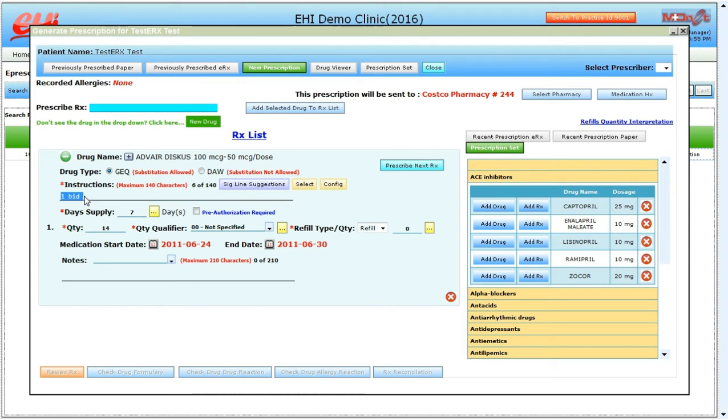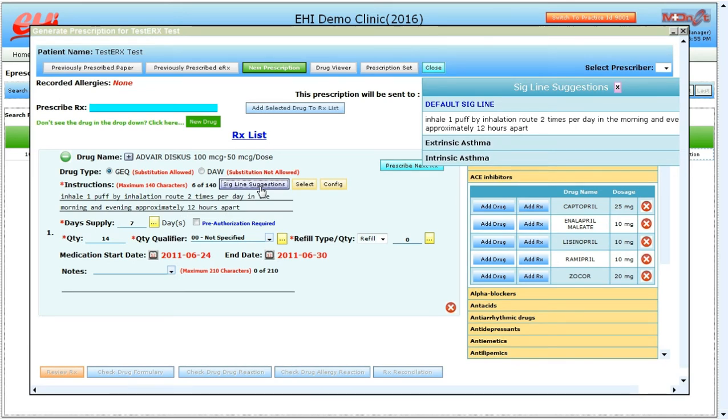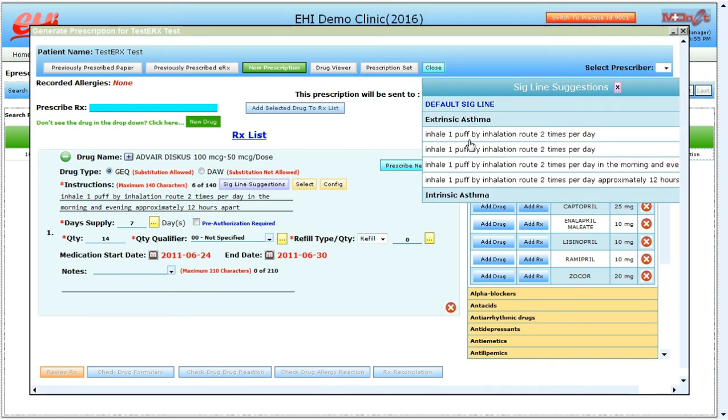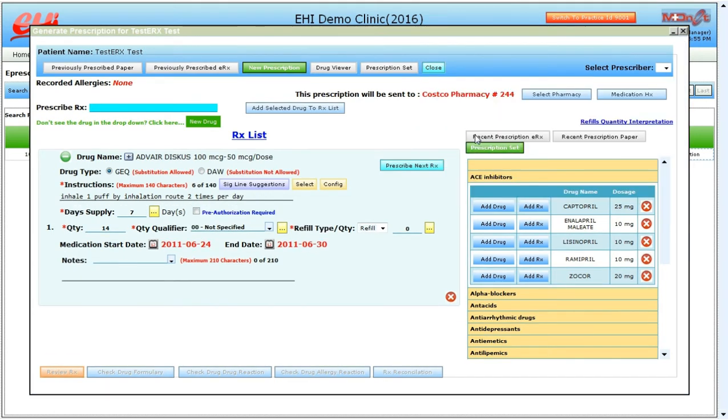There are 3 ways that we can alter that. 1, we can actually override this field and key in our own instructions manually. The most efficient way that we found so far is by clicking on the purple sigline suggestions. If we click on that, we're presented with a default sigline, or we're presented with condition categories that we can open and expand by clicking on them. They include suggested siglines as well, based on condition. So if we want to select one of these, you can see that it now populates the list.